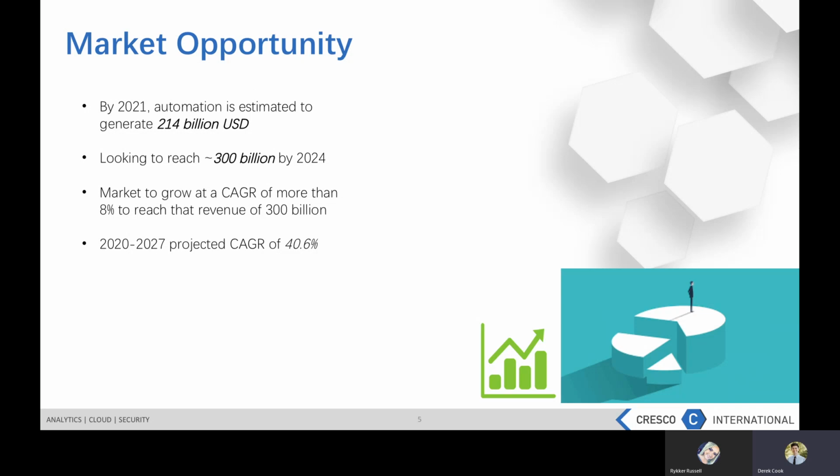So the market for this is very large, as you can see from 2020 to 2027, pardon me, the projected compound annual growth rate is 40.6%. So it is very ideal to take advantage of automation and implement it in your company and capitalize on the market opportunity that it's providing for you.